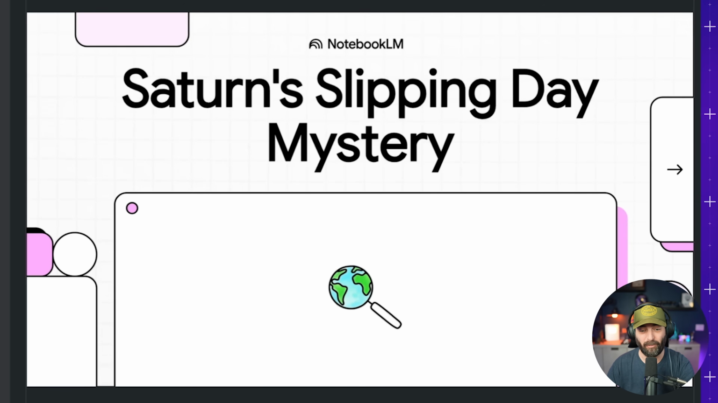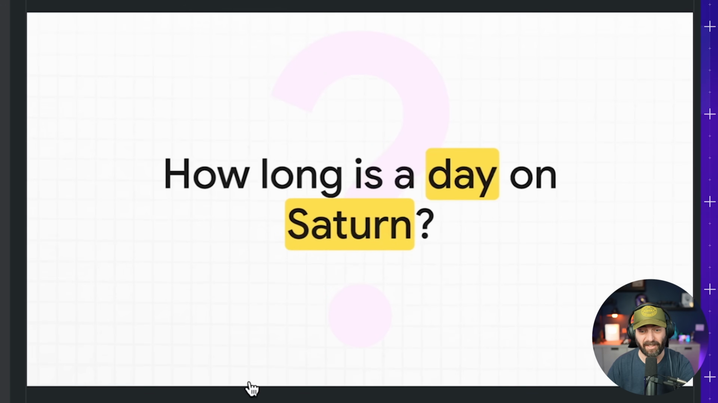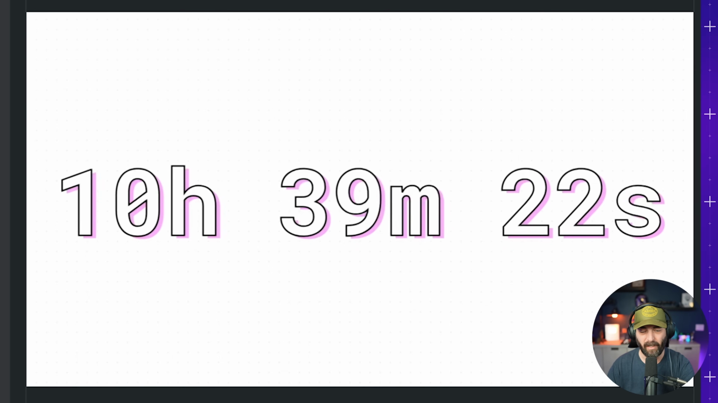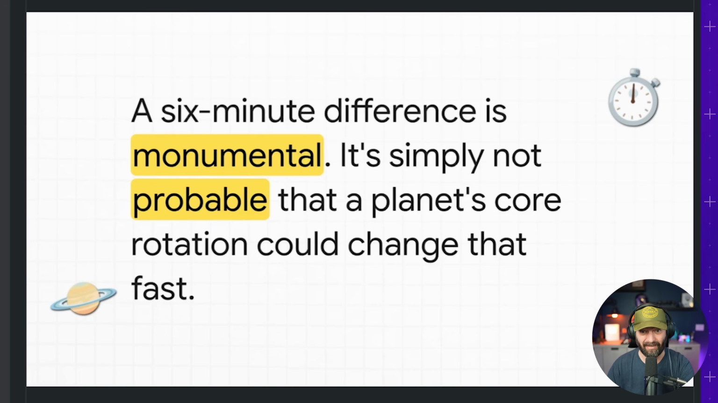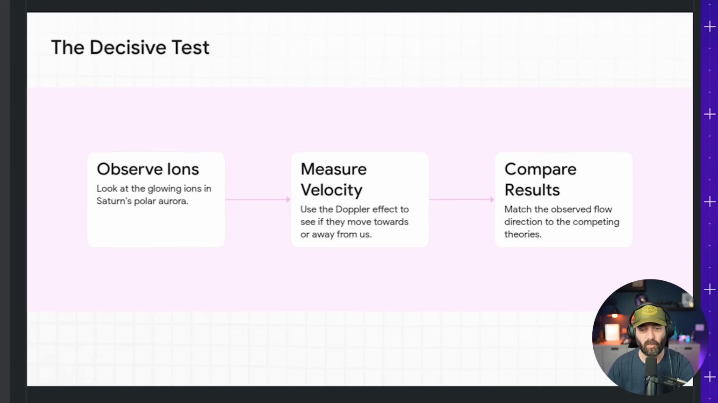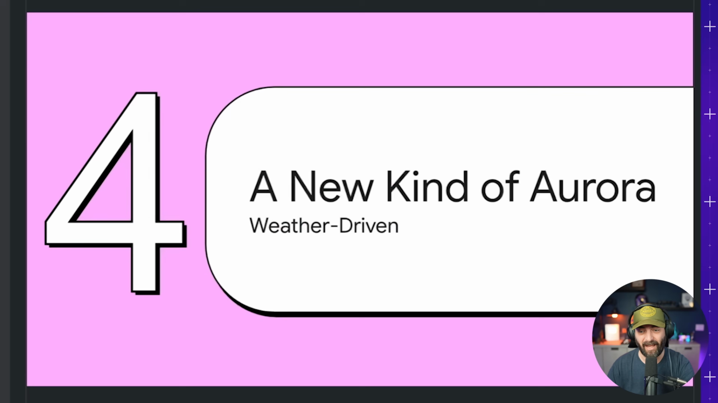All right, I'm going to scroll through the video a little bit so you can see that the slides actually do change as they're explaining things in the video. How long is a day on Saturn? And then it gives some explanation of how the amount of time a day is actually changing. And there's visuals to go along with everything they're saying in this video.